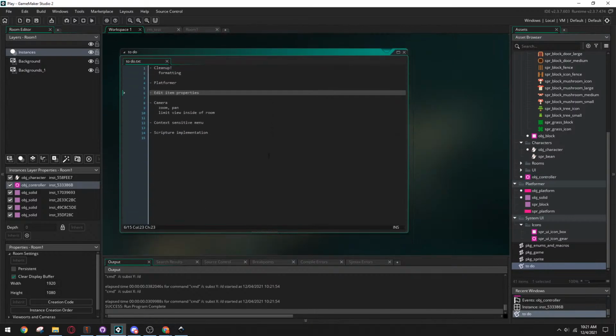Next up on the list. Alright, so we did edit item properties. I'm going to delete that for now because we created that. Script implementation so people can talk. That might be next. Context sensitive menu.